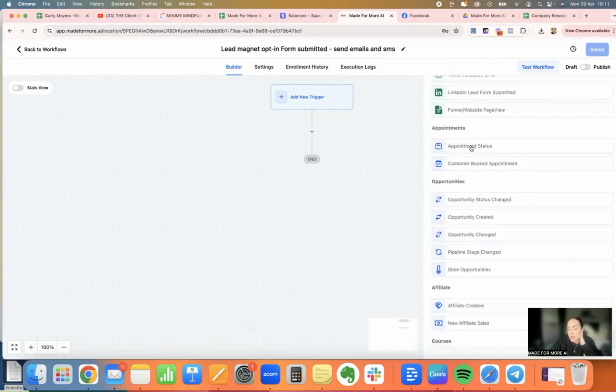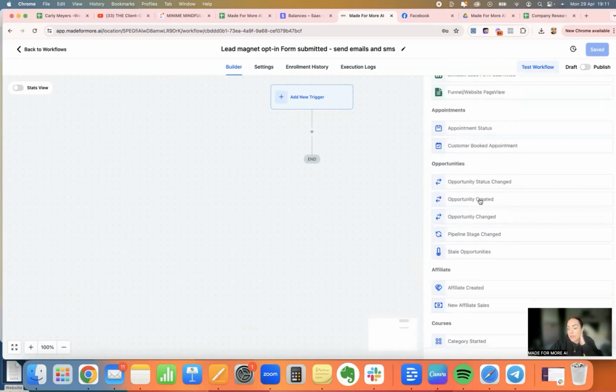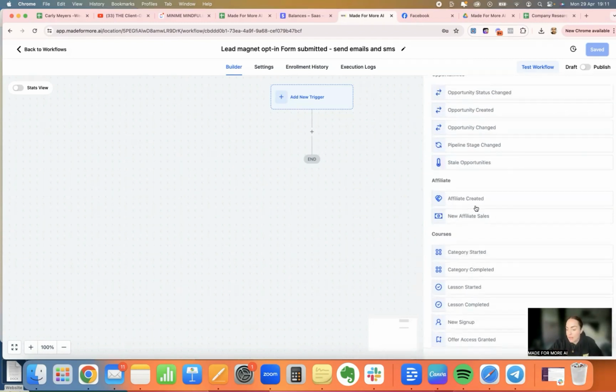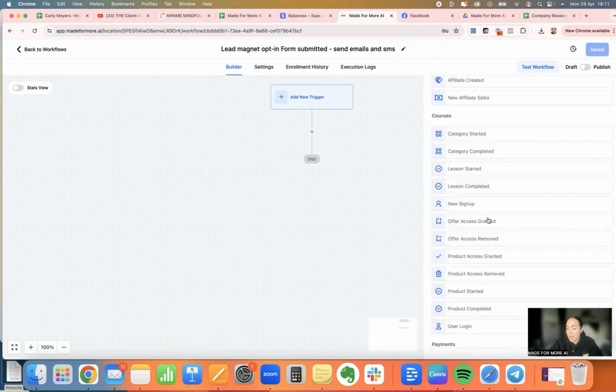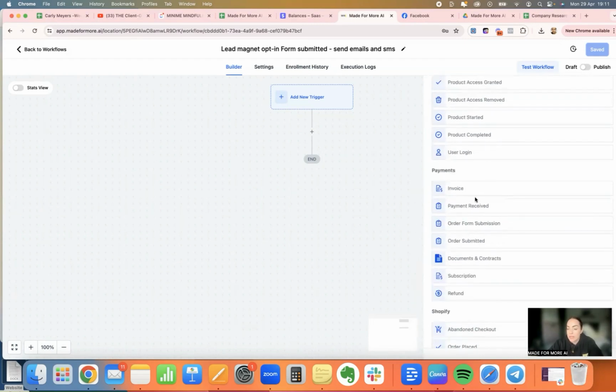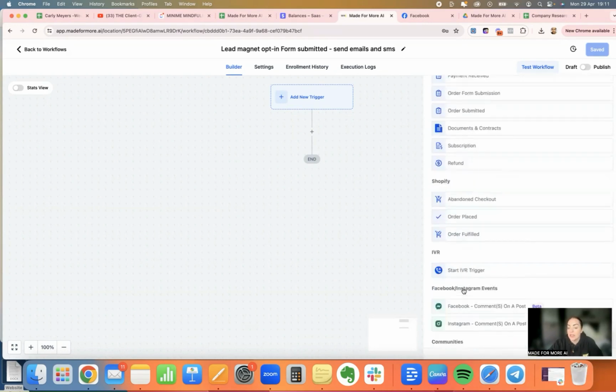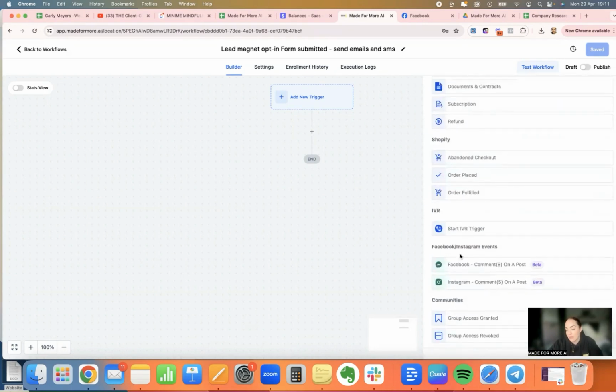There's loads of things. If someone books an appointment, if the opportunity is updated, so the pipeline, again, I'll do a video on pipelines, but if the stage of a pipeline is updated, maybe they've moved from awaiting payment stage to paid, then something's going to happen. Maybe you've got a new affiliate. Maybe a product access has been granted, so someone's been given access to your course. Maybe someone's purchased something. Maybe you've received an invoice payment, a subscription, abandoned cart, loads of things. Facebook comment on a post, Instagram comment on a post, lots of things.